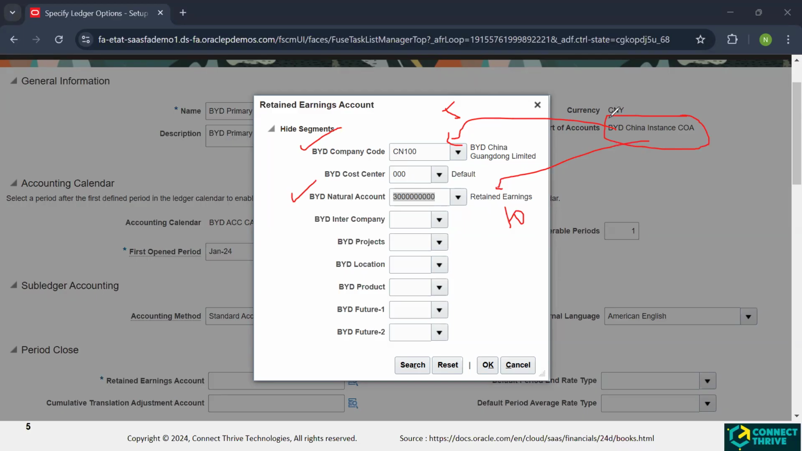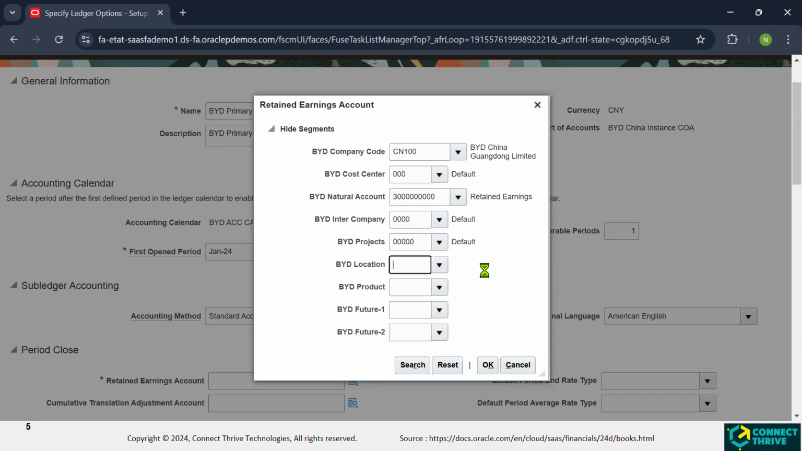The value set codes which we updated, which we overrode, the China related value set code for company code and the China related value set for natural account, accordingly these values are defaulting here. Please keep that in mind. Okay. So let's select the remaining value set values from the LOVs, then we can close it. So this is an overall example of the difference between the chart of account structure at global level and instance level.